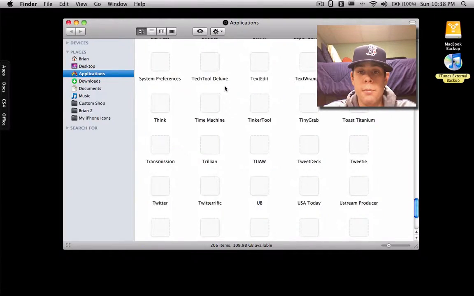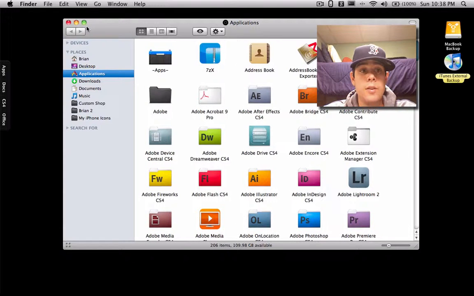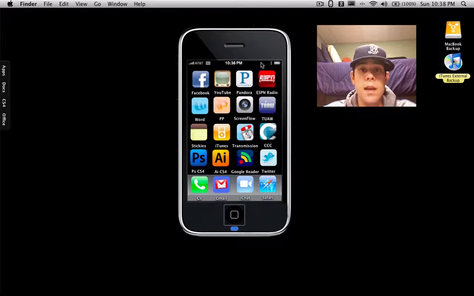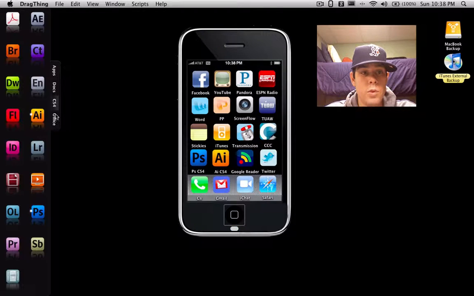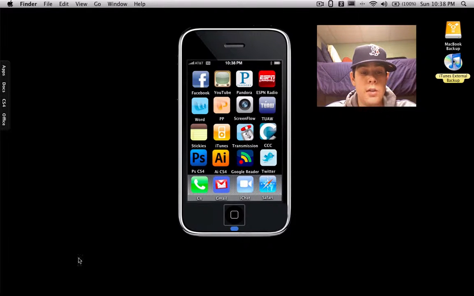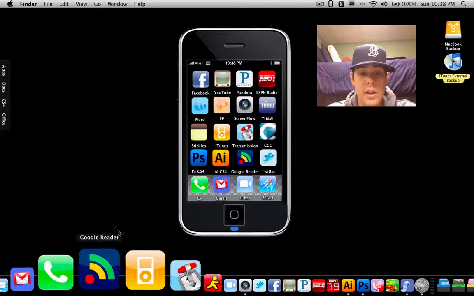It does have its drawbacks in the fact that it's not, if it is hidden, but that's why I've been using DragThing. You can keep different layers, and also Apple's dock, I have it hidden.